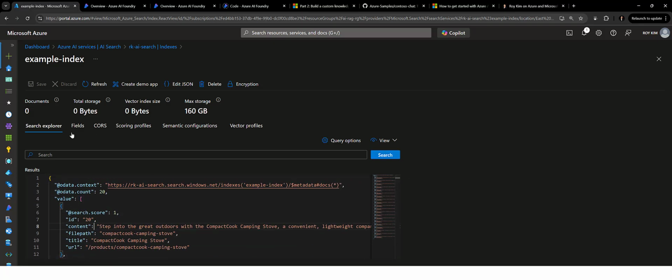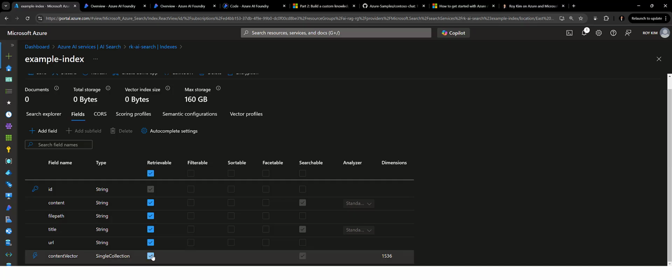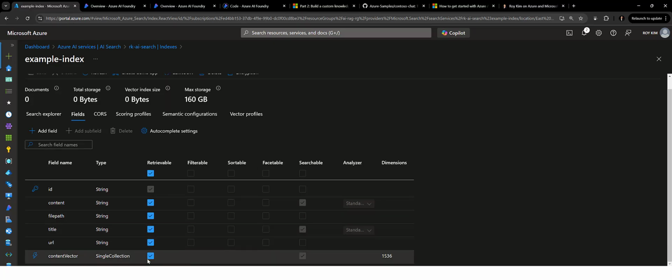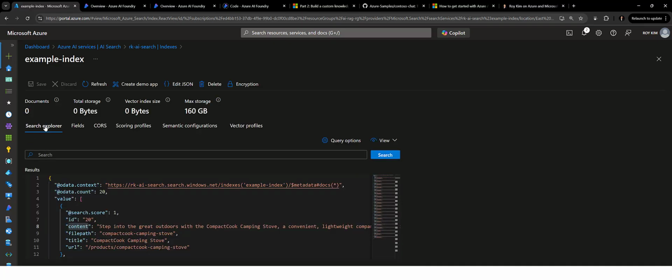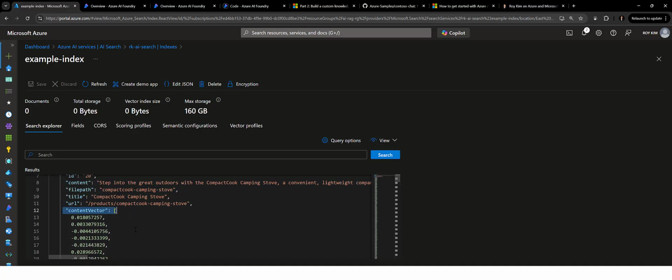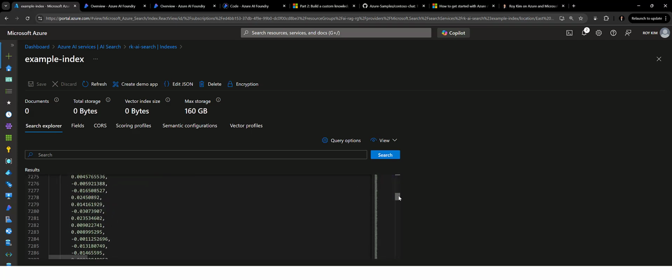Now what about that content vector, the vectorized content field? For here, we have to enable this to be retrievable, save. Okay, so it doesn't need to be retrievable because it doesn't make any use for the response. So if I go back to here, just to give you what it looks like, now we see the content vector, and really it's made up of 1,500 numbers.